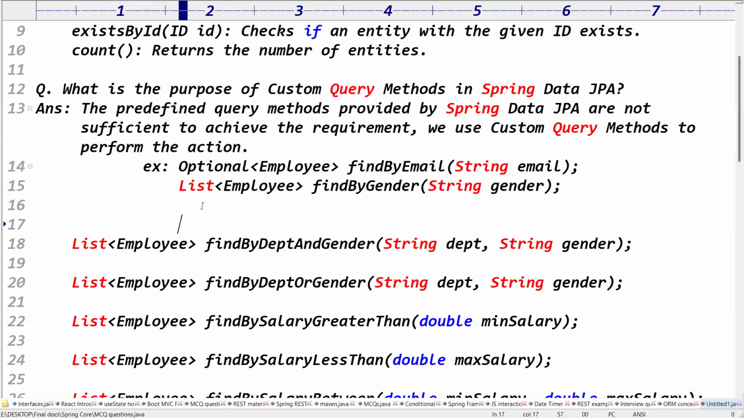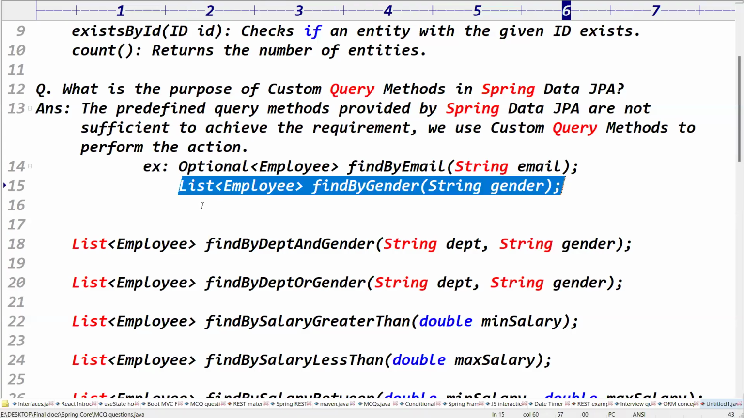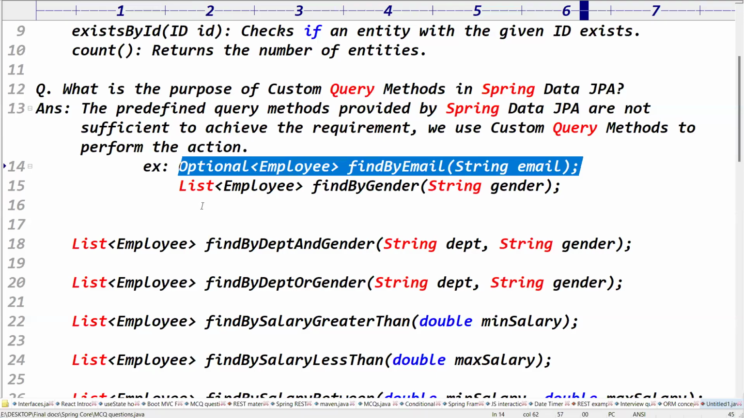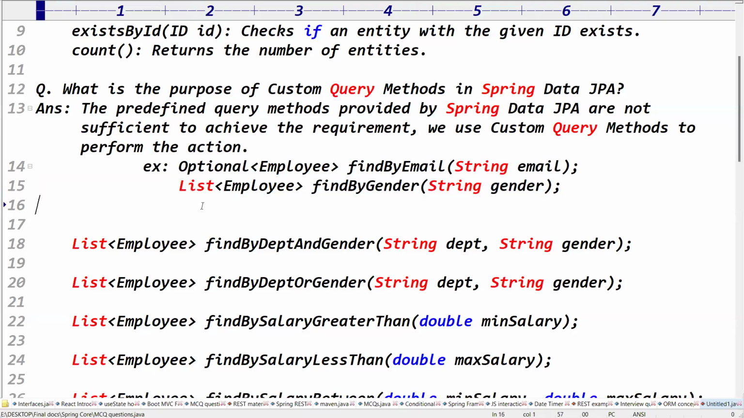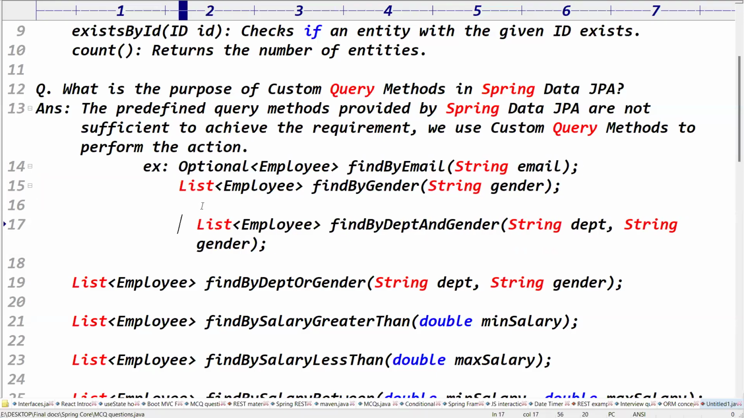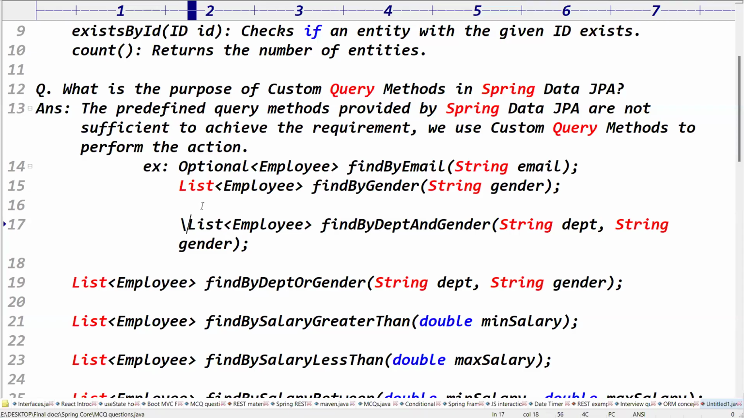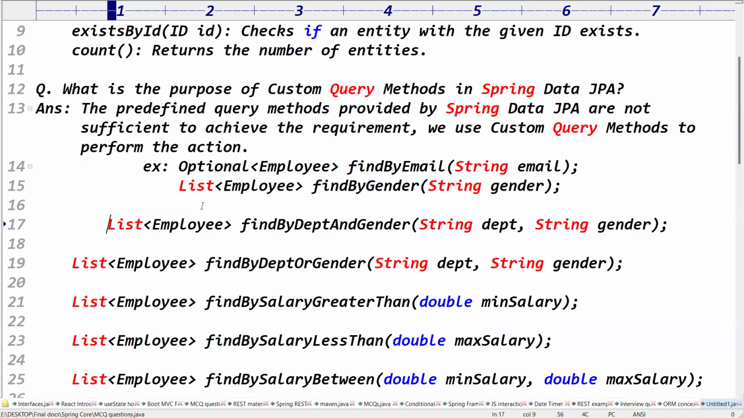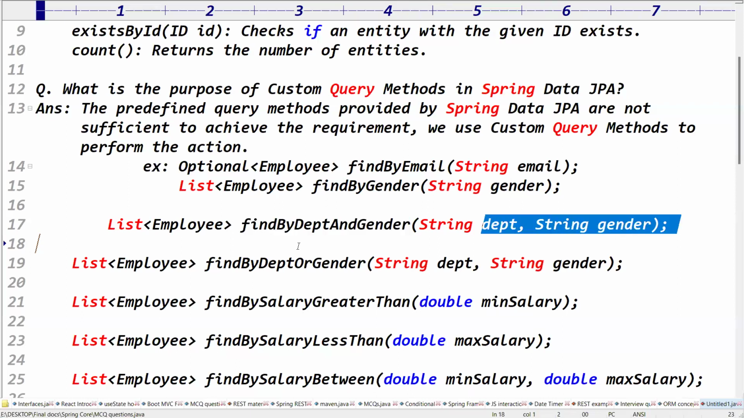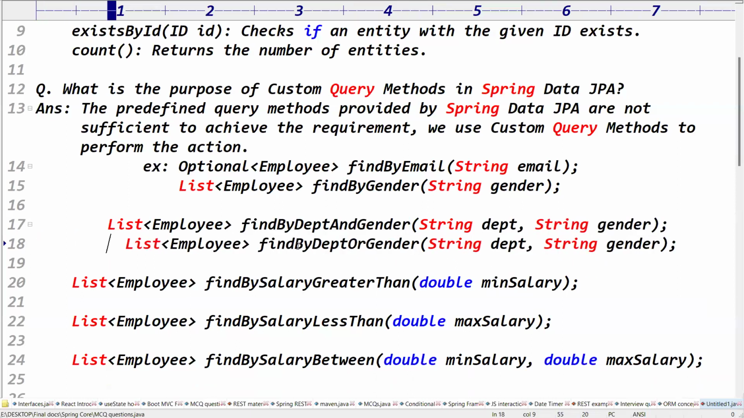So if find by gender, you will get one employee or a list of employees. I think find by email I completed. You complete the find by gender also, the second one. Next one is find by department and gender. How many values do you have to give? Two values. Otherwise, find by department or gender, depends.